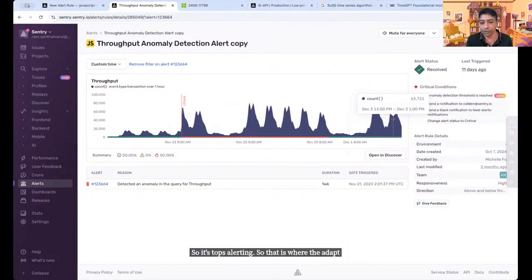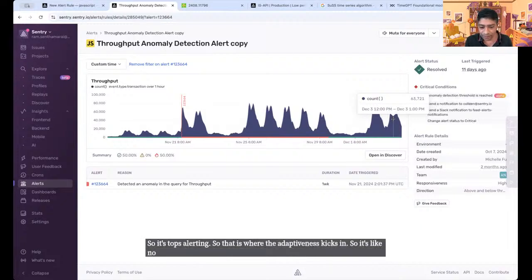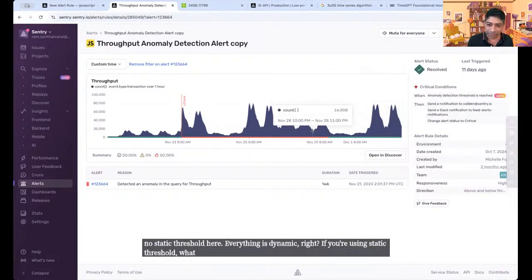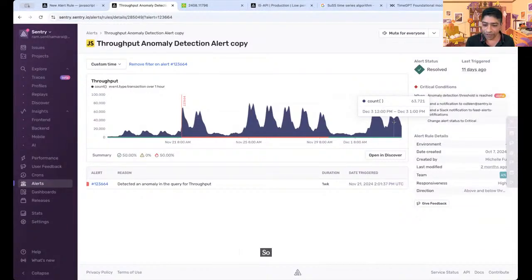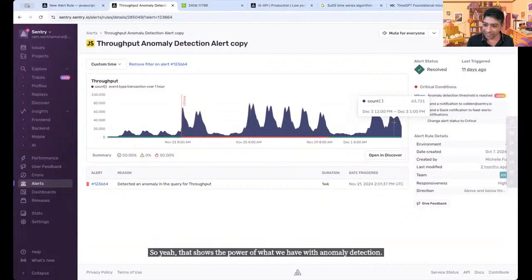So there's no static threshold here. Everything is dynamic. If you were using a static threshold, what would have happened here is that somebody steps in and says, hey, now this is our new normal, let's change our thresholds to something else. Again, trial and error. So that shows the power of what we have with anomaly detection. I'll pause there.